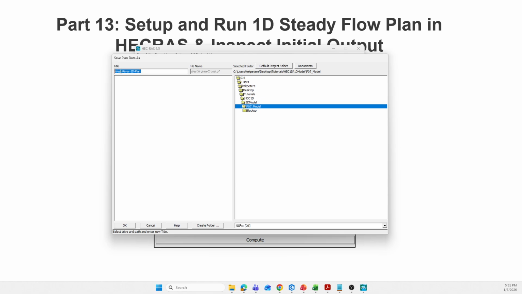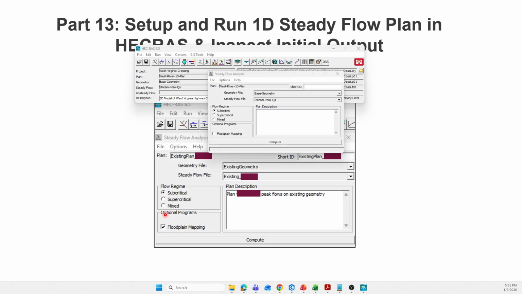I'm going to copy it and say okay. It's going to require a short name to be entered, so I have to enter the short name and say okay. So it's going to be the same 1D river plan, and it's going to be subcritical because I want the effects of what is happening upstream, downstream, and I want to do some generative flood map. So with this, I'm going to hit file, save plan, and I'm ready to run my plan.